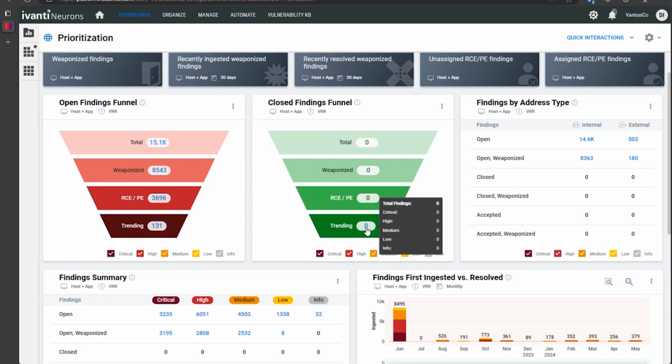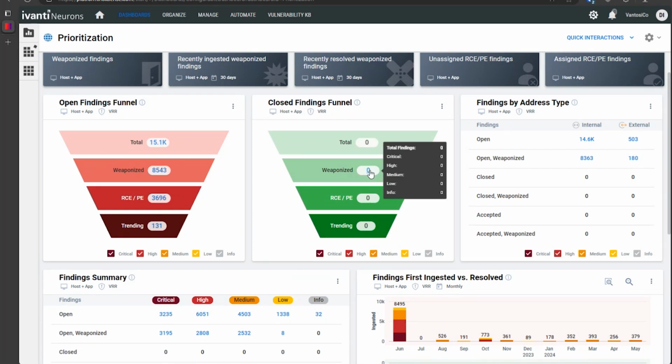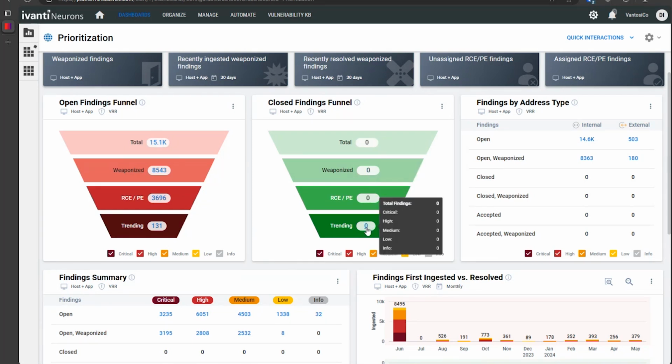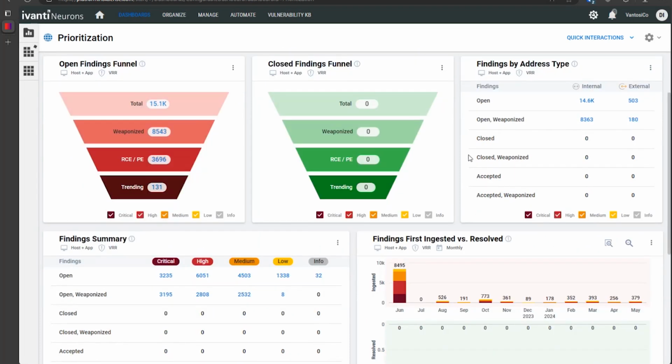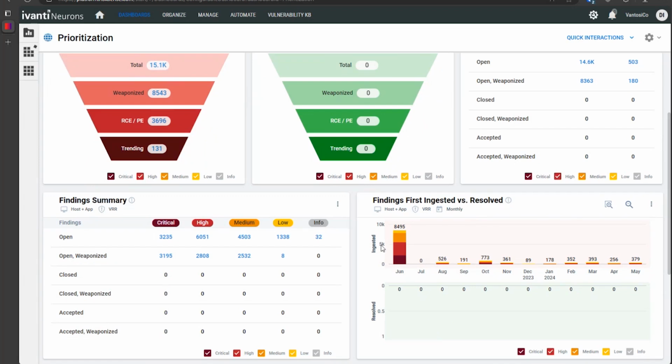So if my trending data is still 0, but I've got a high number of weaponized findings that have been resolved, then I can see that I'm not focusing on what truly should be prioritized and actually remediated. Okay. Other things we've got on here, just a different way of looking at some of the information, different ways of seeing what's ingested versus what's been remediated. Like I said, this is test data, so I've got data coming in, but nobody's working on it, that kind of thing. Okay.